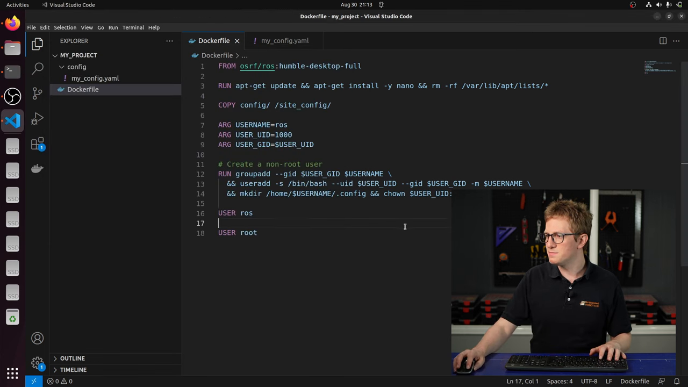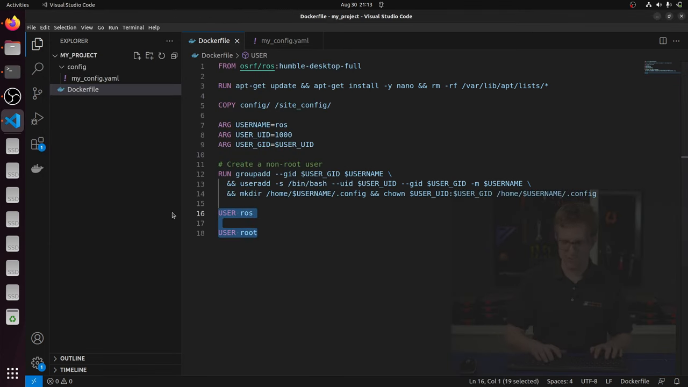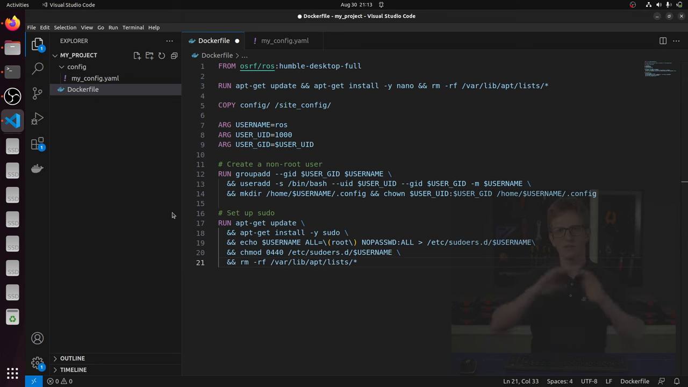Now I've got one big run command, let's get rid of these, that I'm going to paste in here, and it's doing two main things. Firstly, it's installing sudo using apt. I did promise in the last video that I would explain what the go is with all this stuff, and I'll get to that in just a minute.